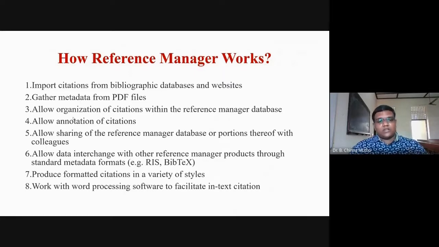It allows annotations to the citations with all the proper information. It allows sharing of the reference manager database or portions thereof with colleagues. It is very easy if you maintain Mendeley or EndNote. You can also share your reference database with others, and it also allows data interchange with other reference manager products through standard metadata formats.